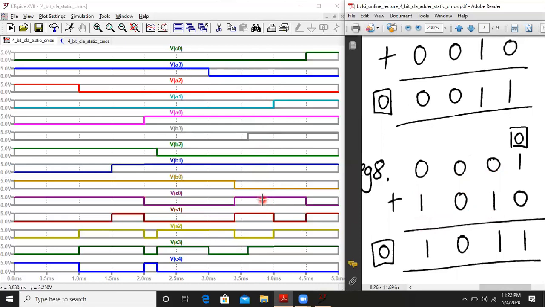S0 to S3 is 1, 1, 0, 1. So 1, 1, 0, 1, and C4 is 0. So let us check it manually now. 1 plus 0 is 1, 0 plus 1 is 1, 0 plus 0 is 0, and 0 plus 1 is 1. So indeed another successful case.